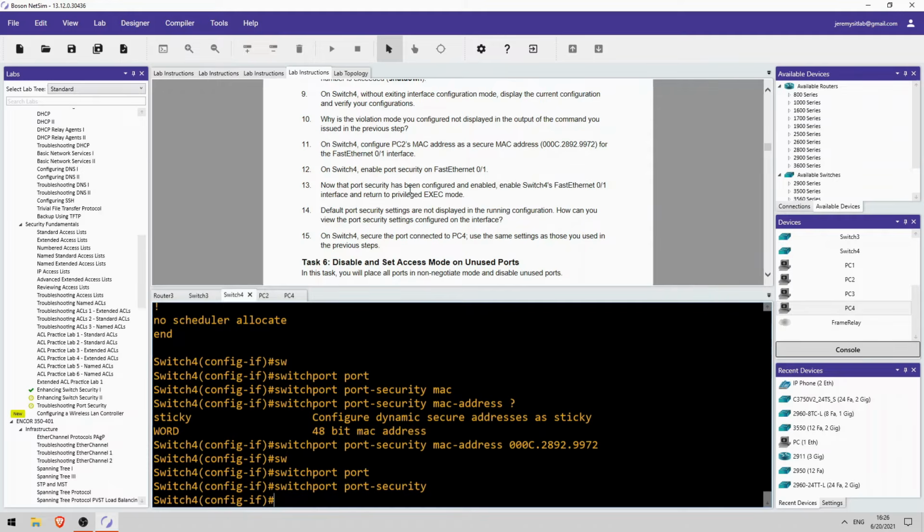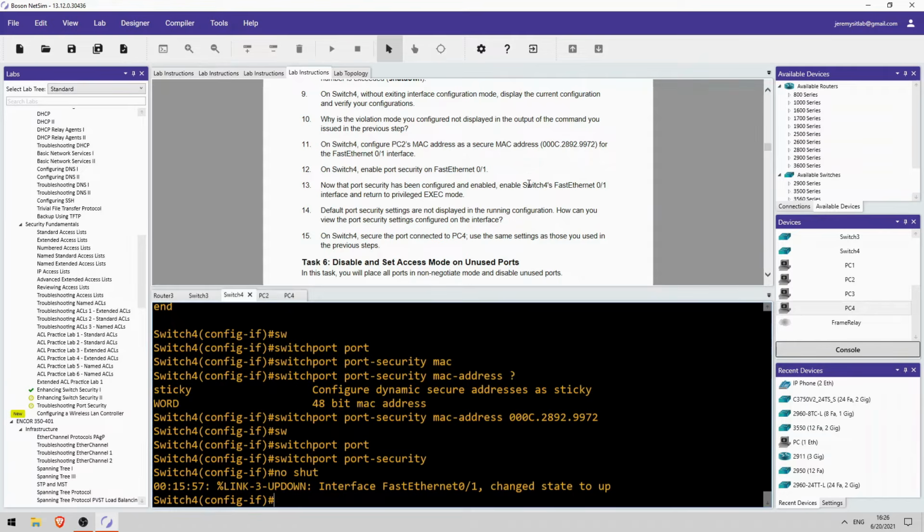Now that port security has been configured and enabled, enable the interface. So this is something that's good to do sometimes if you're configuring things like port security: shut down the interfaces while you're configuring them, and then once the configuration is ready, enable it with no shutdown. That is a good practice often. No shut.